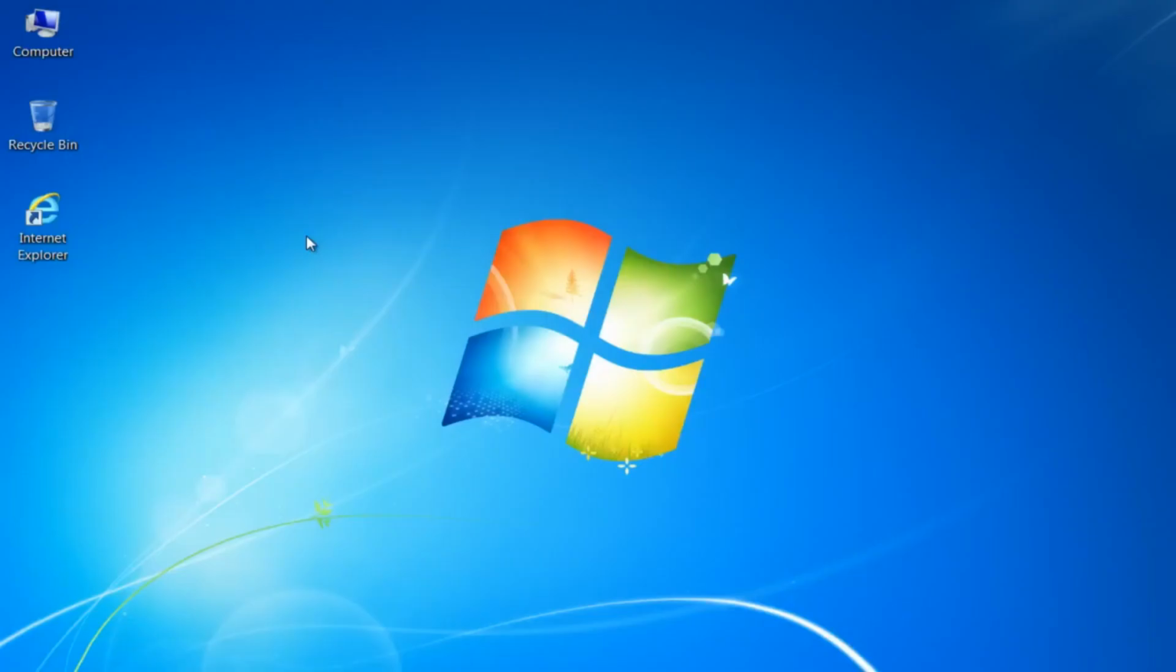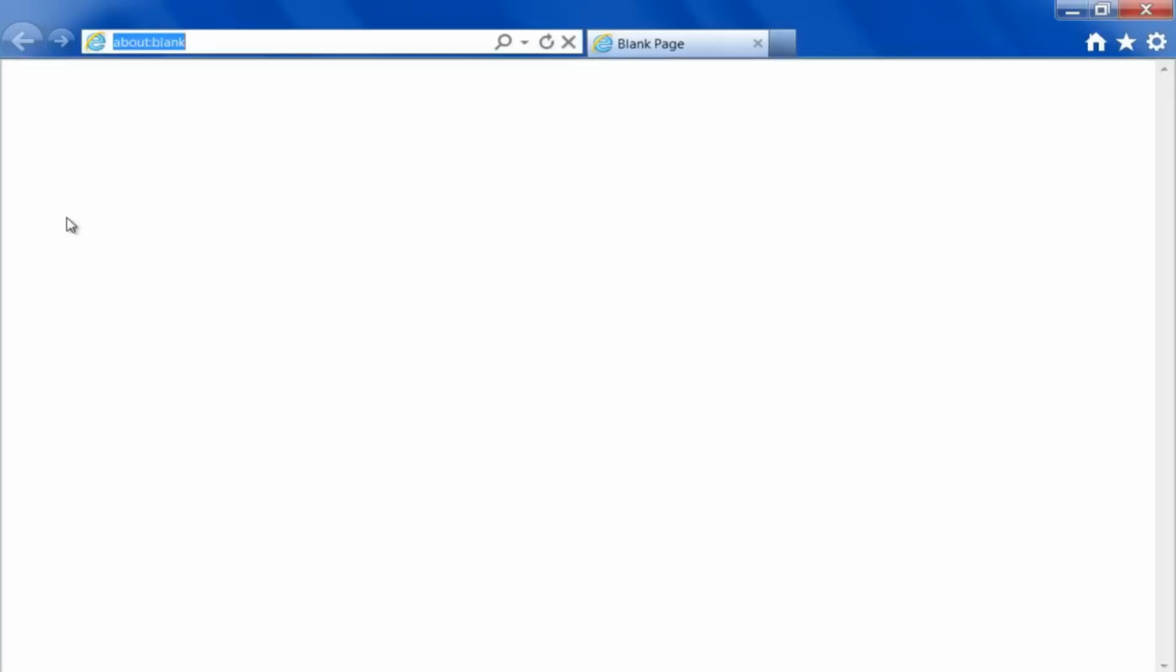In this tutorial, we will guide you on how to use Print Screen option in Windows 7. First of all, open up the desired screen you wish to take a screenshot of. In this tutorial, we have opened up Internet Explorer and logged on to gmail.com.